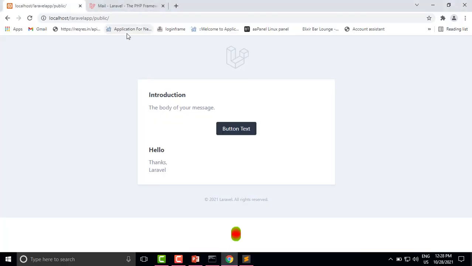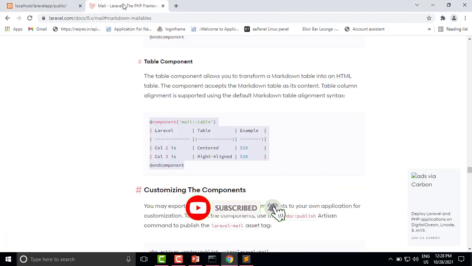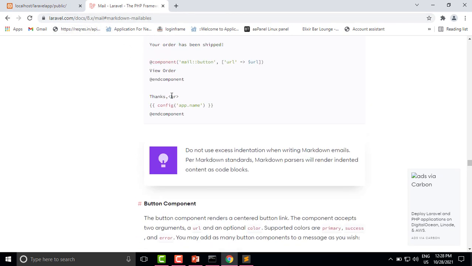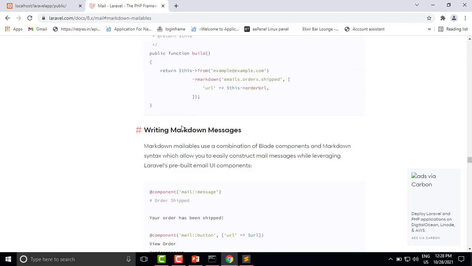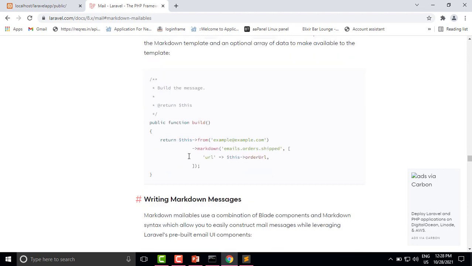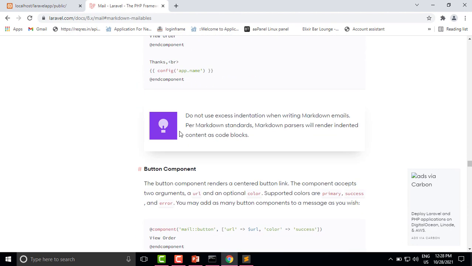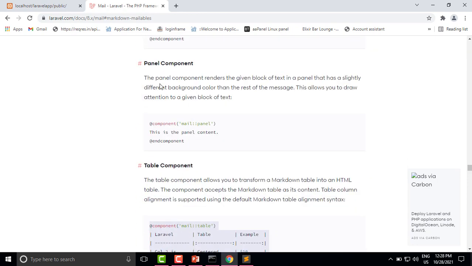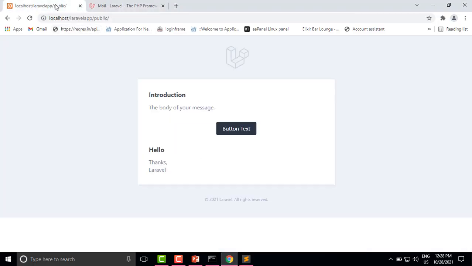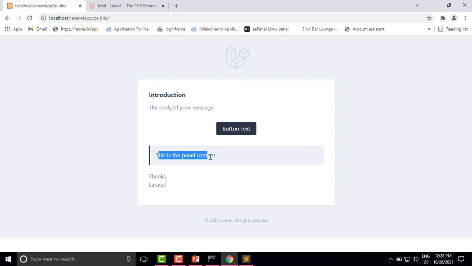If you want to customize this template, open the official Laravel documentation. Now inside this documentation, these are the commands which we have already used to create the markdown template. So if you want a panel, then you can copy this and paste it below the button and save this file. So let us refresh this page. Now you can see we are getting this panel.